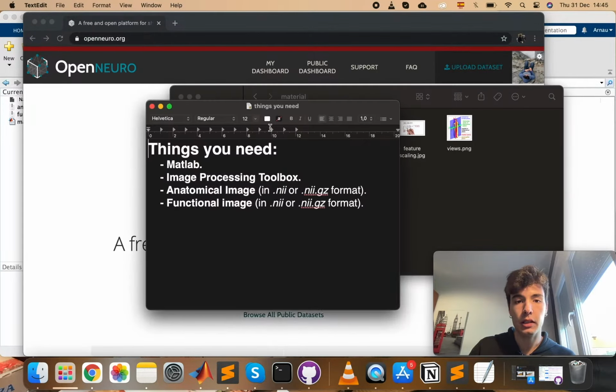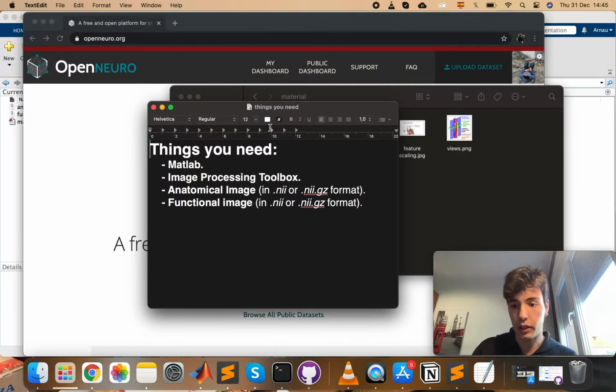So the first thing I'm going to talk about is the things you're going to need for this project. Obviously you need Matlab, otherwise it would be impossible to do this. Then you need the Image Processing Toolbox, because we're going to use some functions that need that toolbox. And then you need an anatomical image and a functional image in the NifTI formats, okay? The NifTI format can be .nii or .nii.gz, okay? Both formats are okay for the import.